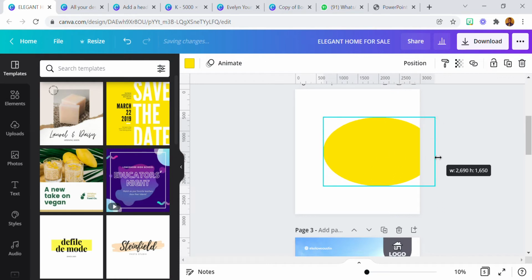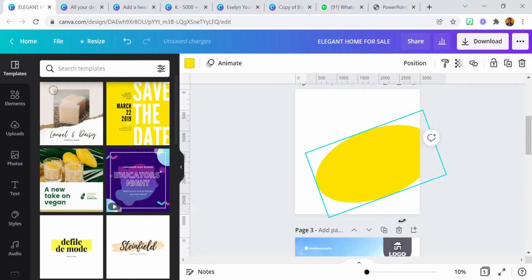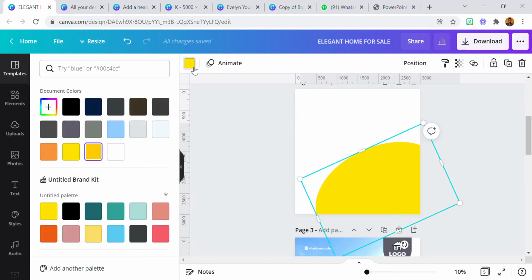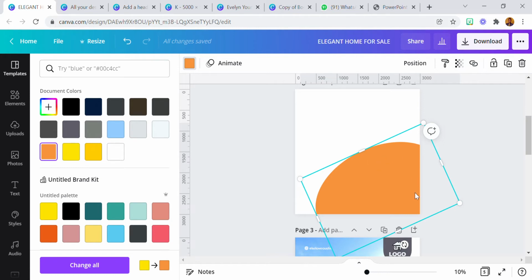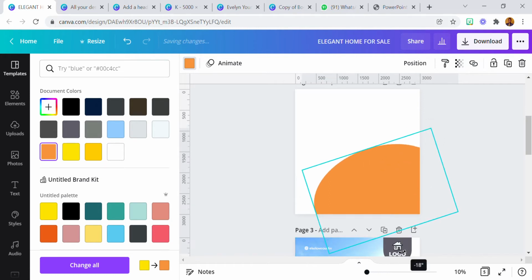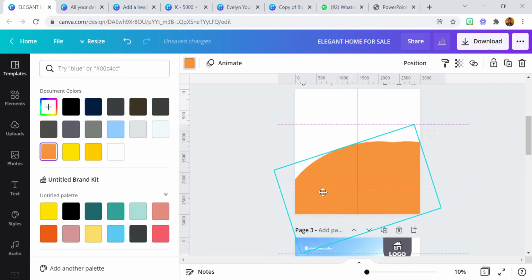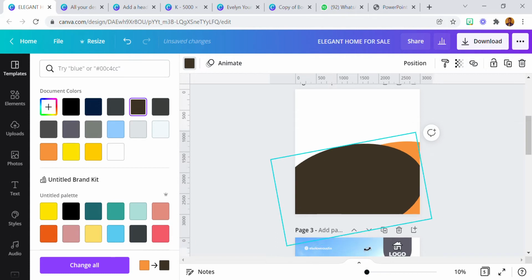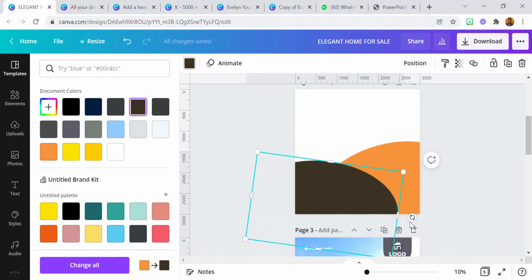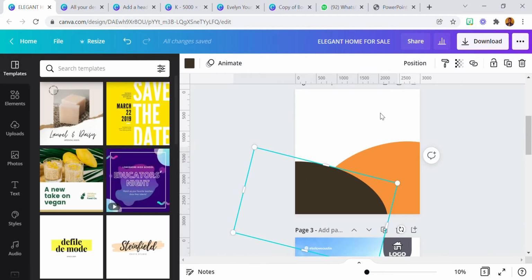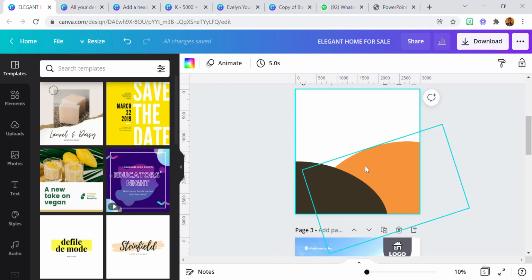I used a circle, just adjusted it a bit, tilted here. And change the color to this. And then I duplicated this, change the color to this. Okay, we're getting somewhere. This. Okay, so we have our two circles.